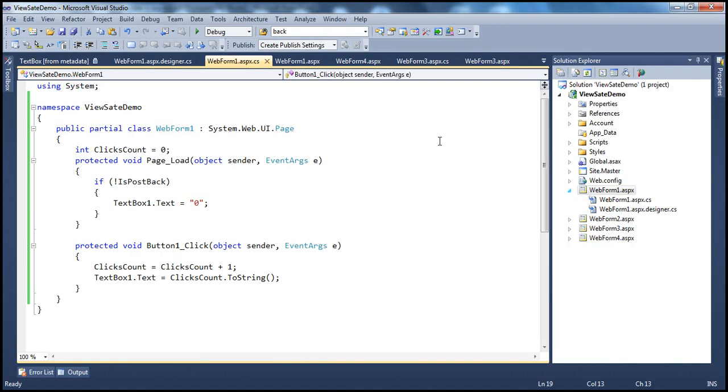Now if you look at the code, it's a pretty simple code. All we have is at the level of class, in the scope of the class, we have this integer variable clicks count, which is initialized to 0. And within the page load event of the web form, when the page loads in the web server memory, and if it's not a post back, in the sense if it is an initial GET request, we are setting the text property of the text box to 0.